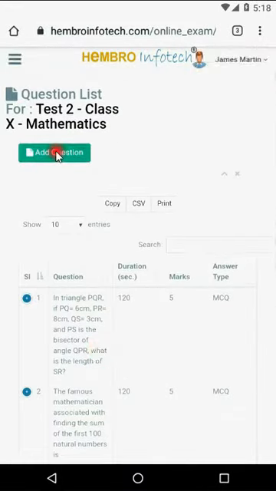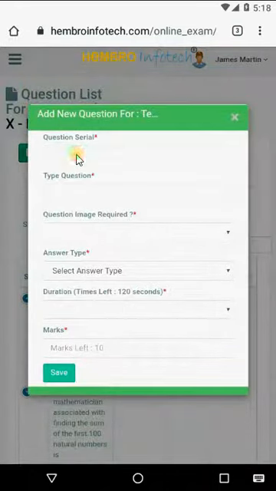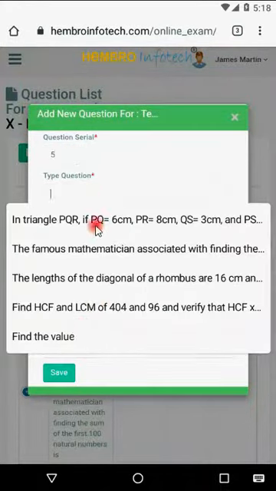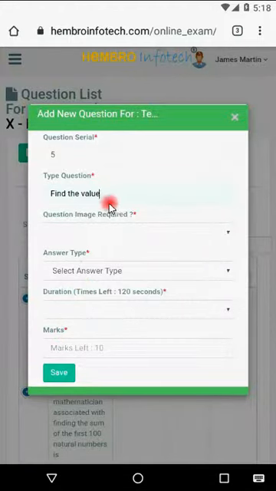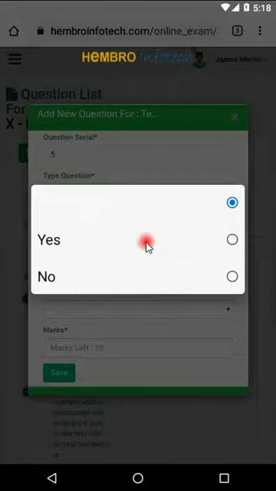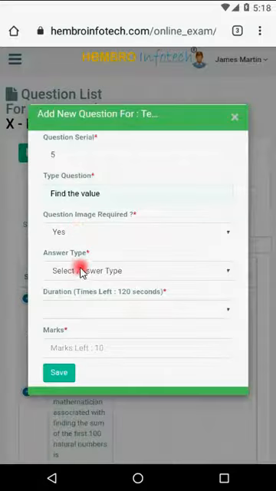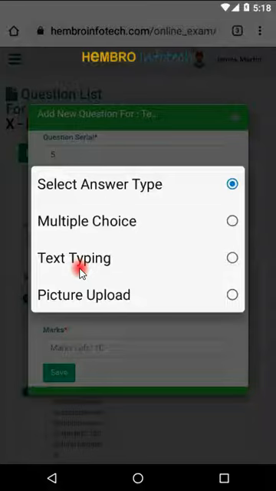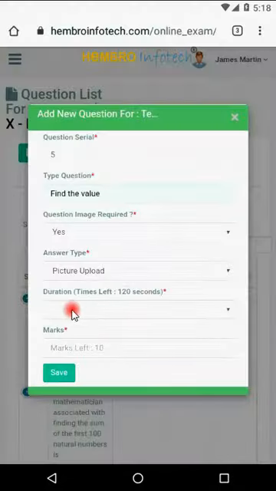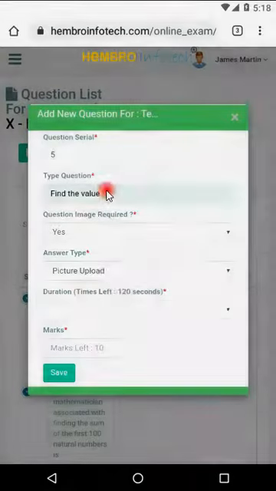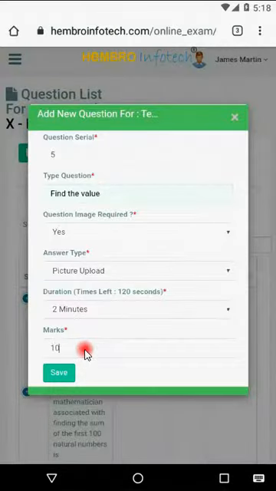My last question number 5 I'll add. So give the serial number of the question, type the question. Here I need to give one reference image, so I'll be selecting question image required, yes. Answer type, here also students will not be able to type the answer. In that case I am selecting picture upload. Duration I am giving also as 2 minutes, and marks 10, and I am clicking on save.